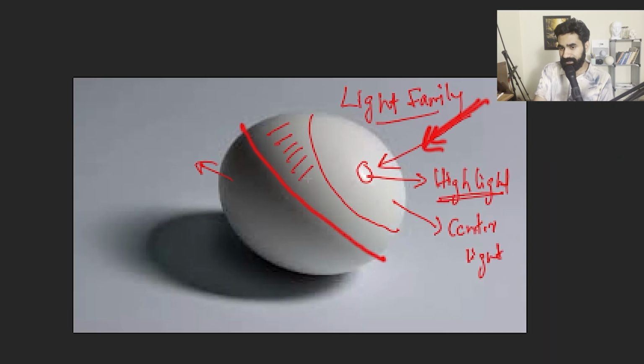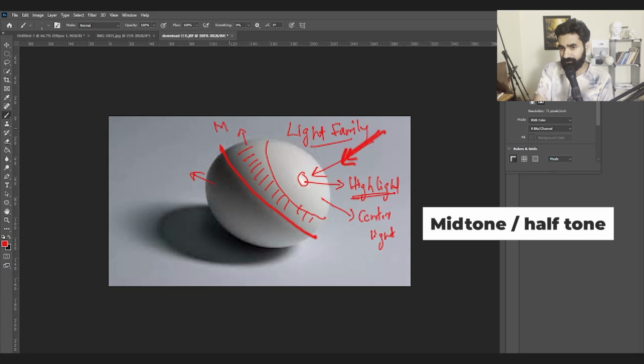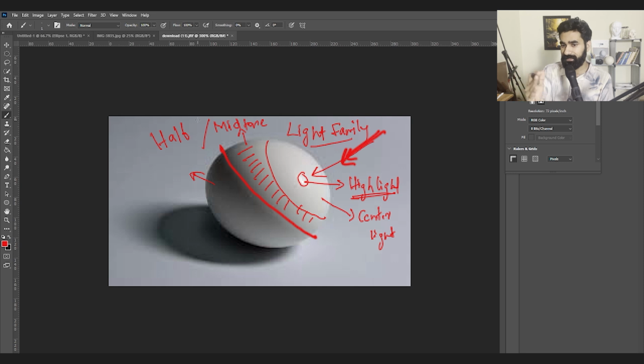Okay. Now the next part, what I marked here, is after the center light. We can see this part before the terminator line. Can you see this? This is called mid-tone or half-tone. Mid-tone or half-tone is actually the transition from light to dark. Okay, understand? It's a part of the light family only. It's getting direct light, but it is a transition to the shadow. It's in between light and shadow, but technically the mid-tone is on the light family. Okay, fine.